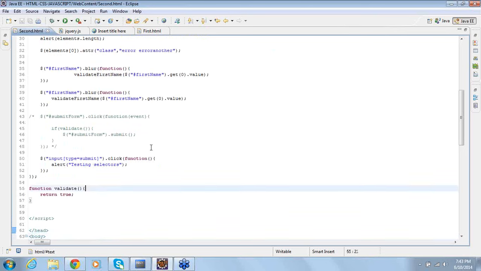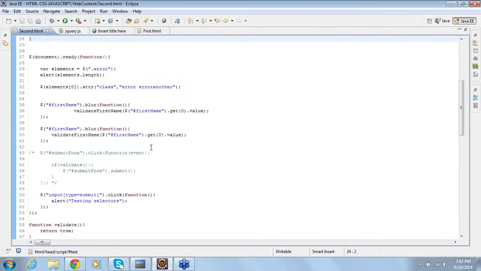So this is how you can separate the JavaScript from the HTML document. Any questions on what I covered so far? Is it simple? Alright.